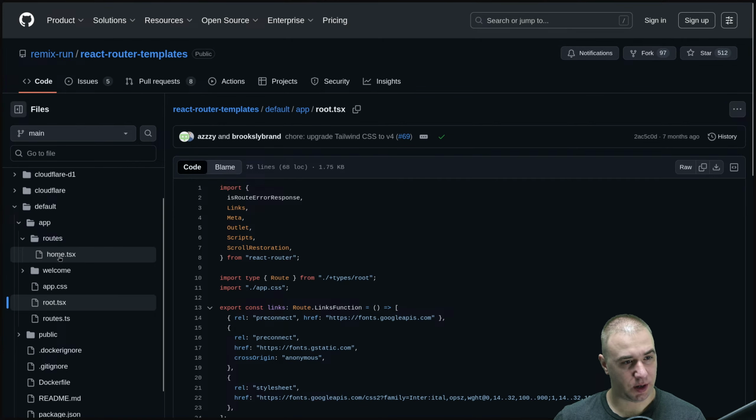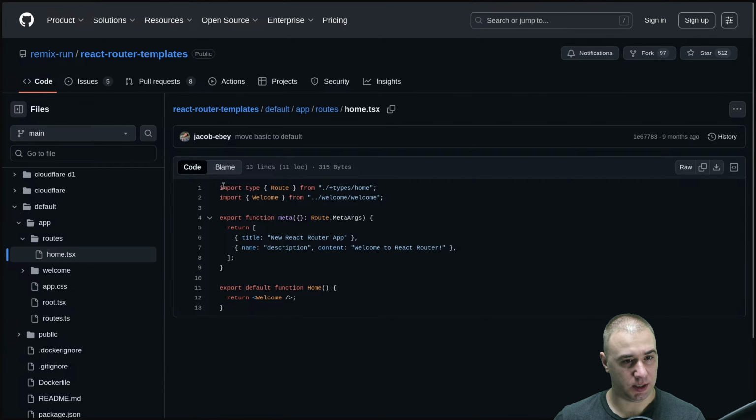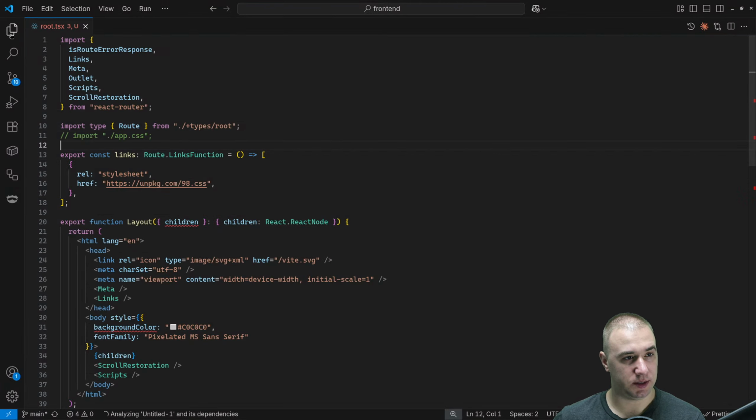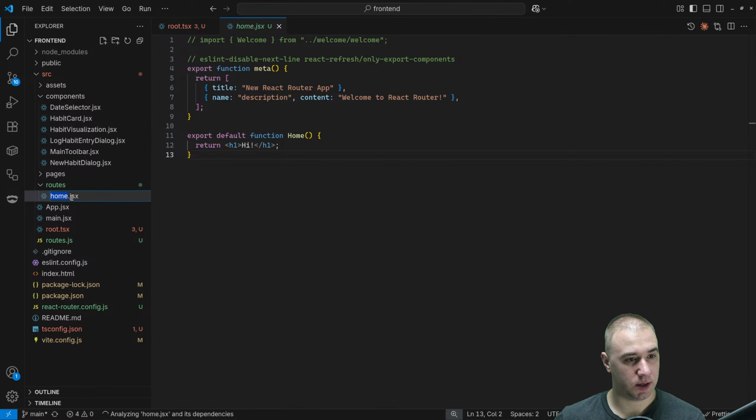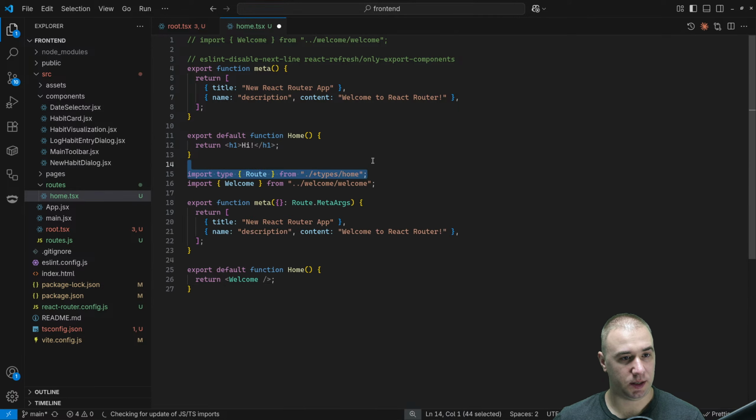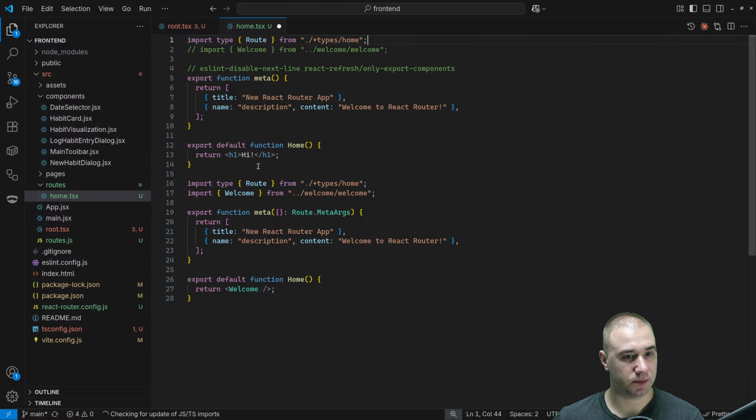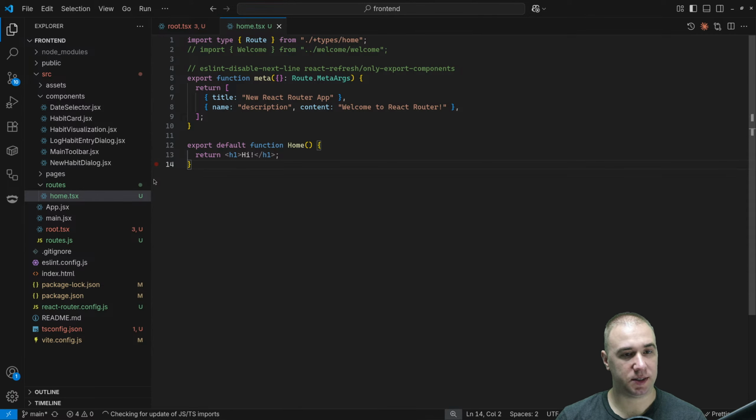So now our app, nope. Excuse me. It's our home TSX. We had a single type here. Oh no, we had two. Let's just copy paste and see what happens. So our home TSX. All right. So we basically need the extra route on top. Meta needs the type of input arguments, even though we're not using them. And that's it. All right.